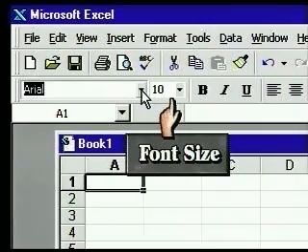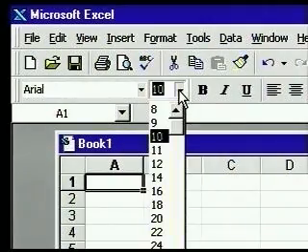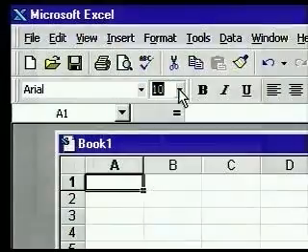We can also change the size this font type appears in. Click on the arrow to the right side of the font size box. The amount of size choices listed here depends on the individual font. We can change the font and font size for a single cell, a cell range, or the entire worksheet.